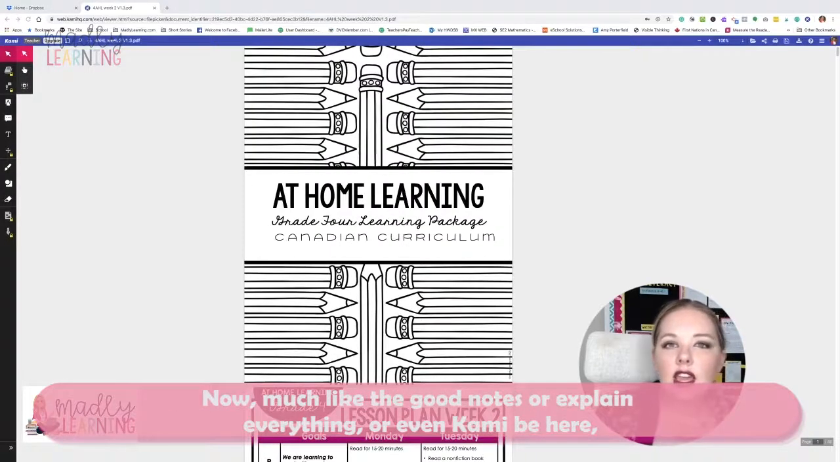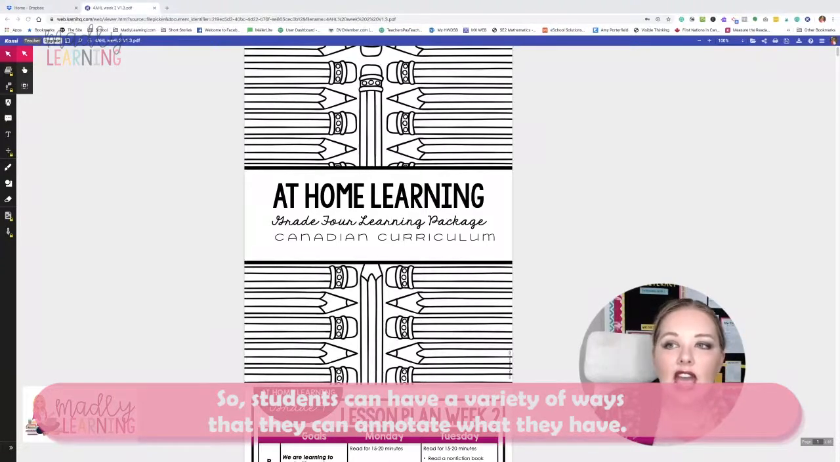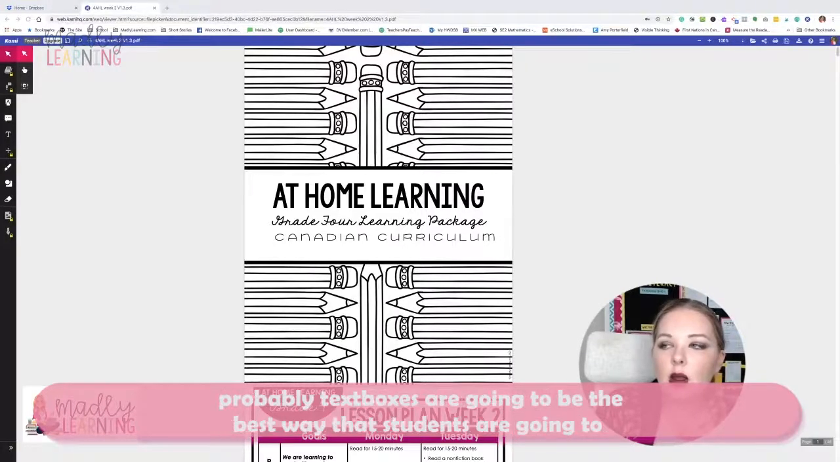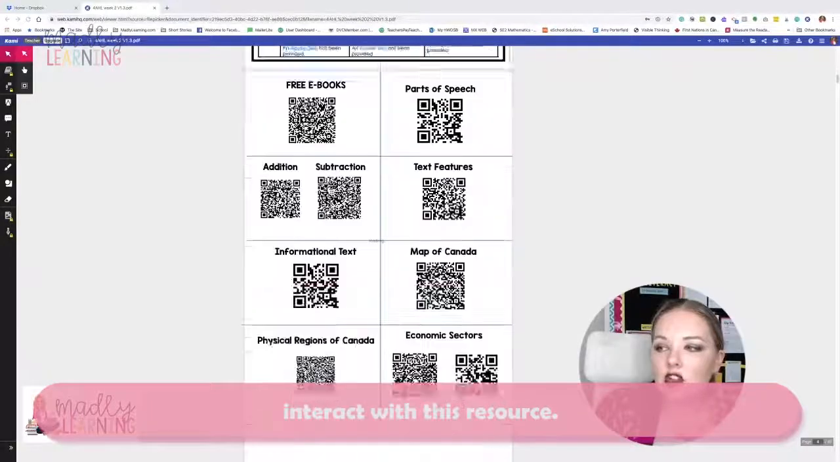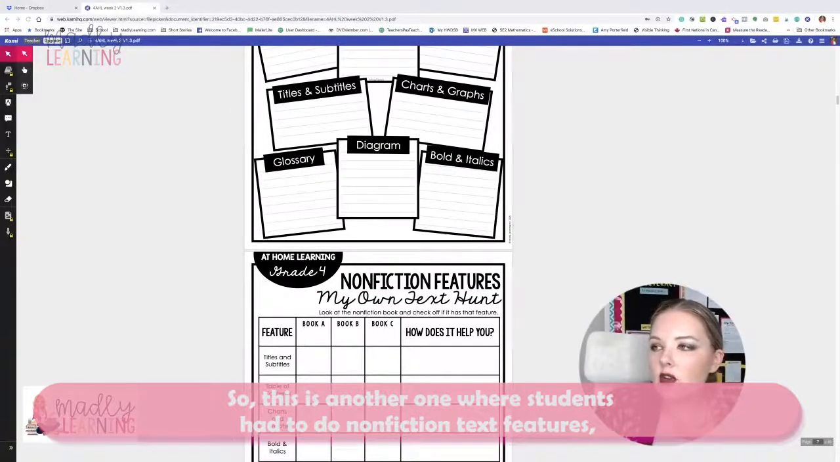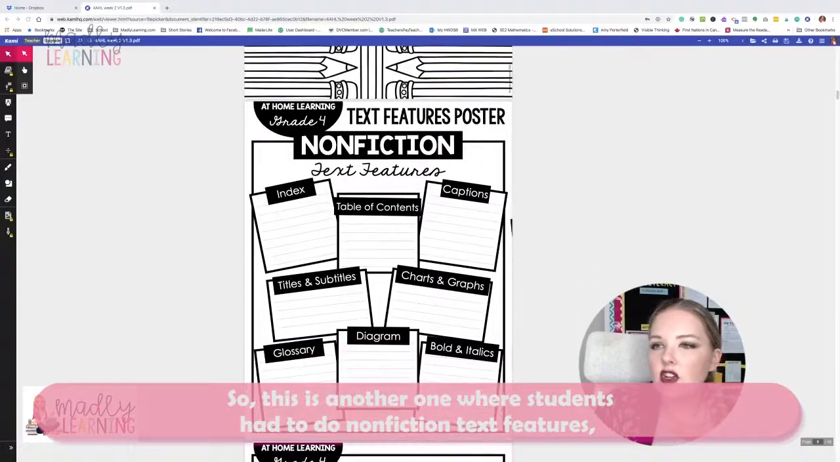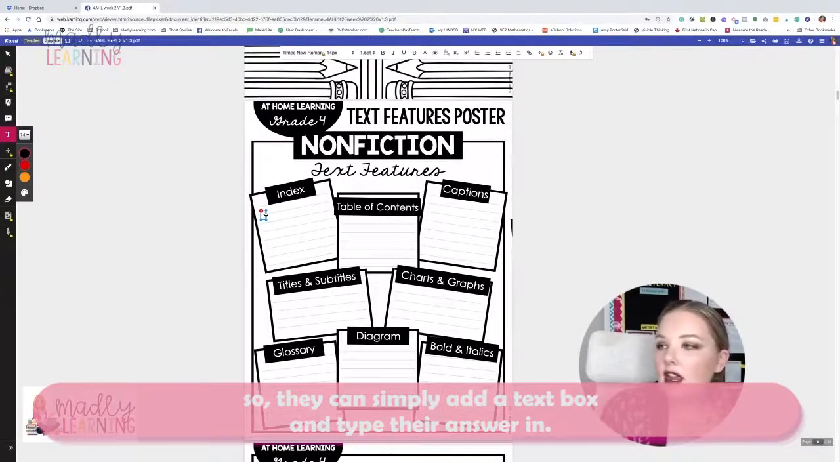Now, much like Good Notes or Explain Everything, or even Kami here, you'll notice that this is annotation software, so students have a variety of ways that they can annotate what they have. They can add text boxes or they can draw right on the screen if they need to. Probably text boxes are going to be the best way that students interact with this resource. So this is another one where students had to do nonfiction text features. They can simply add a text box and type their answer in.